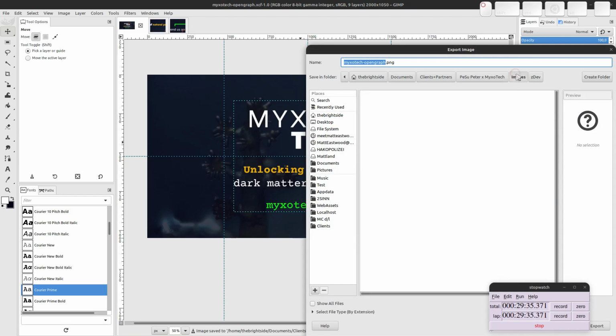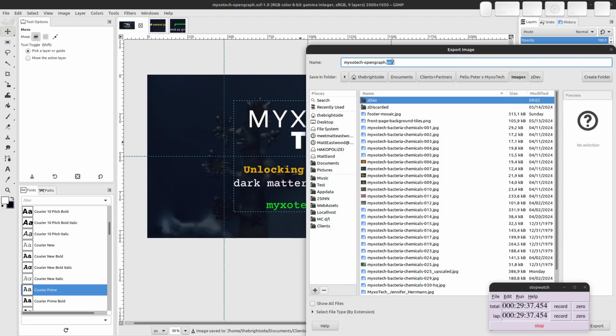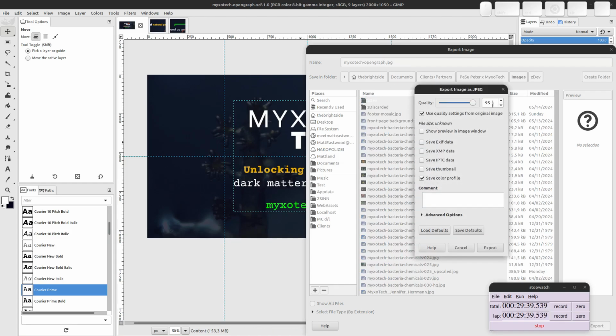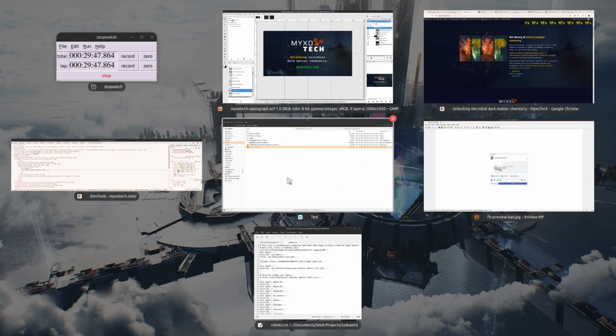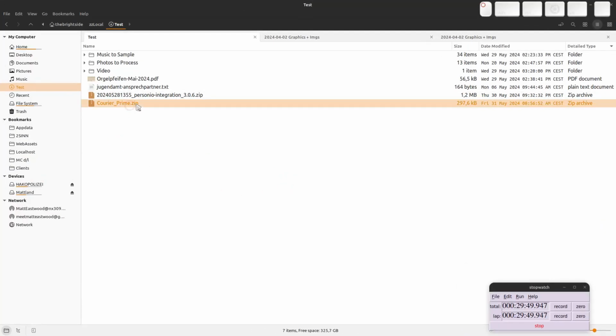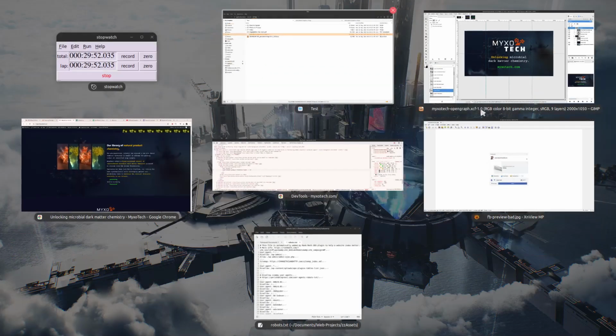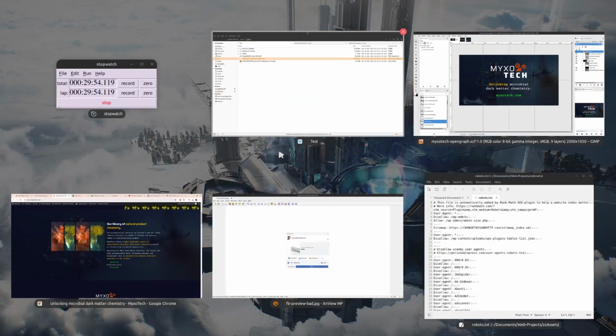MyxoTech OpenGraph.jpg. There we go. Here's our OpenGraph image. Yeah, something like 69, 70, 68. It's good quality to get a small file that still looks fine. We don't need this. We don't need this anymore.